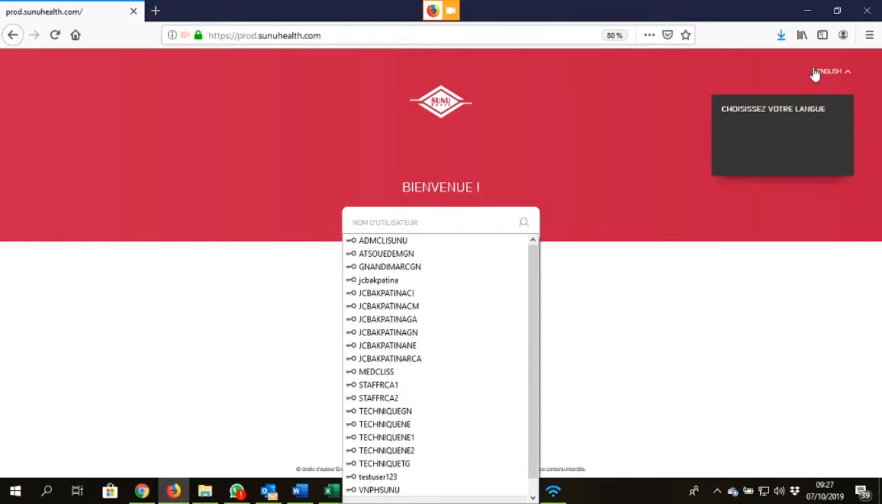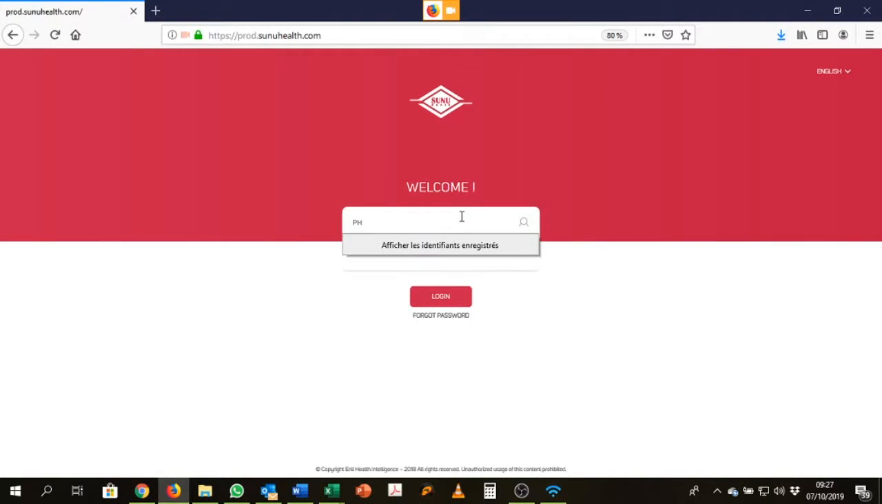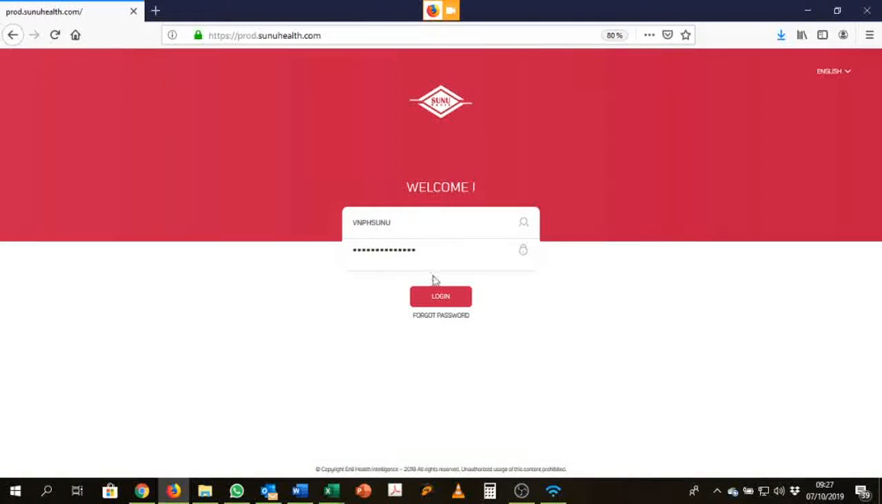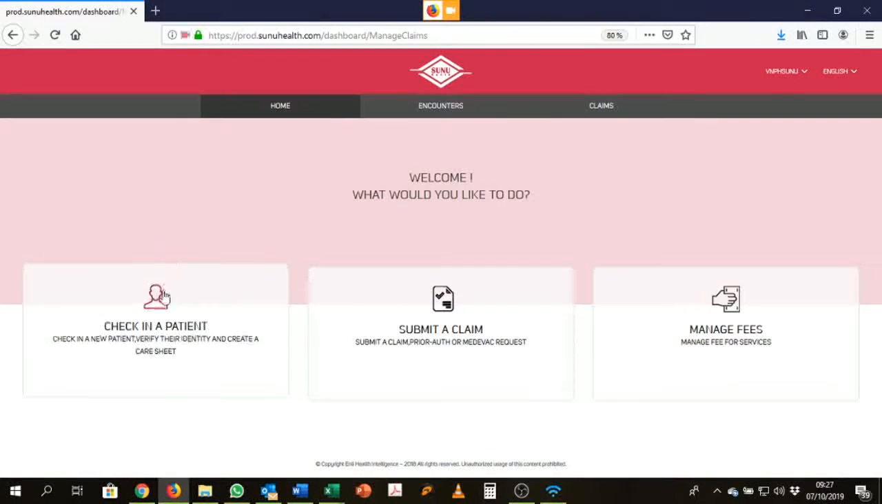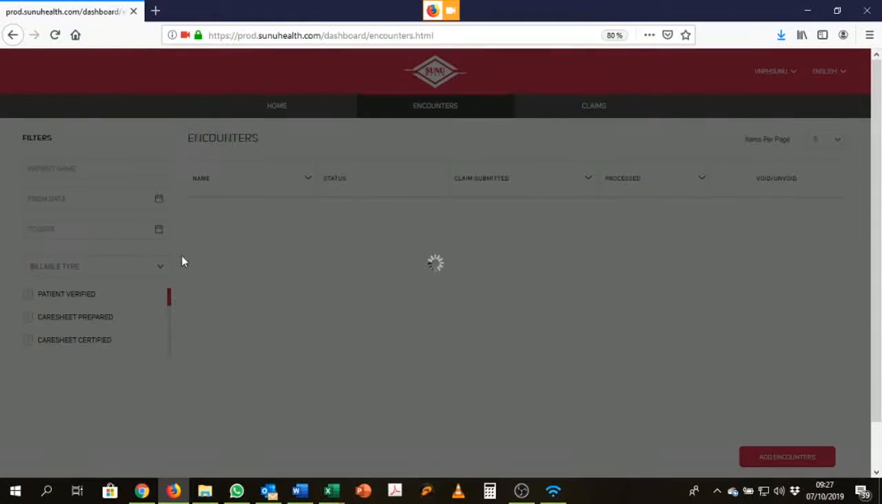Now we are about to see how a pharmacy can serve drugs that have been prescribed by a physician on paper, in a physical way, not an electronic prescription. First of all, the pharmacy will connect with their credentials, log in, and the pharmacy will check in a patient also. So click on check in a patient.